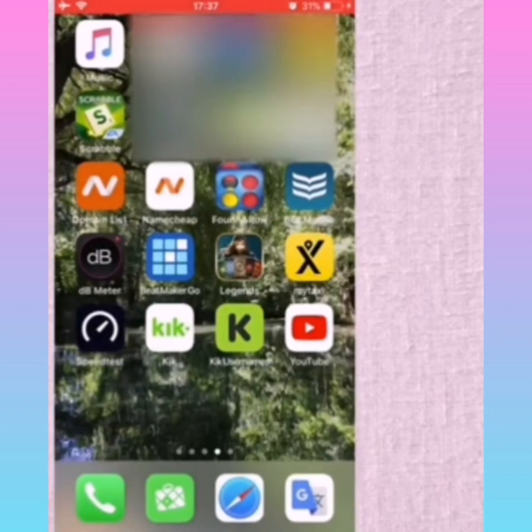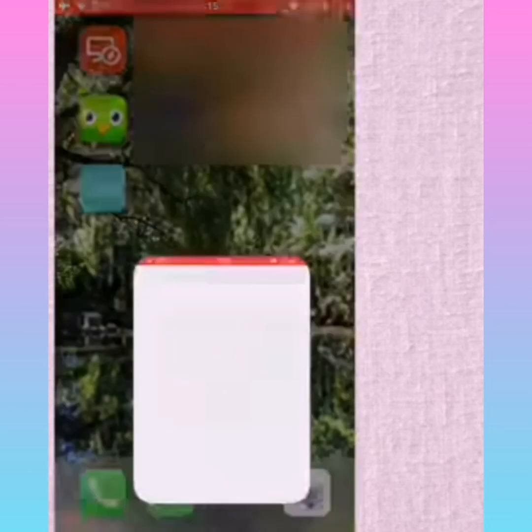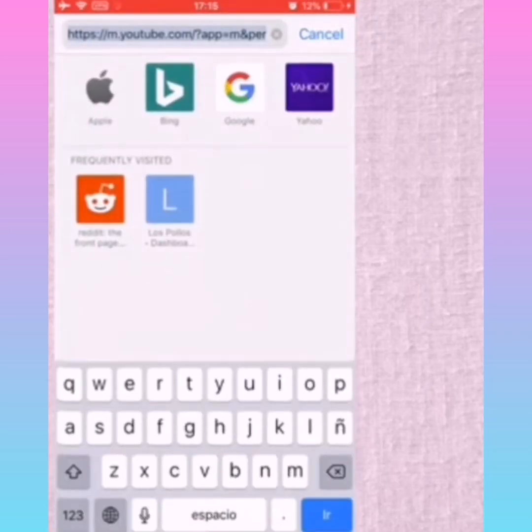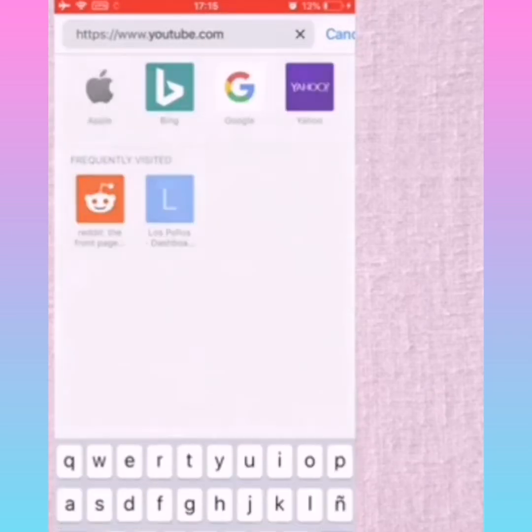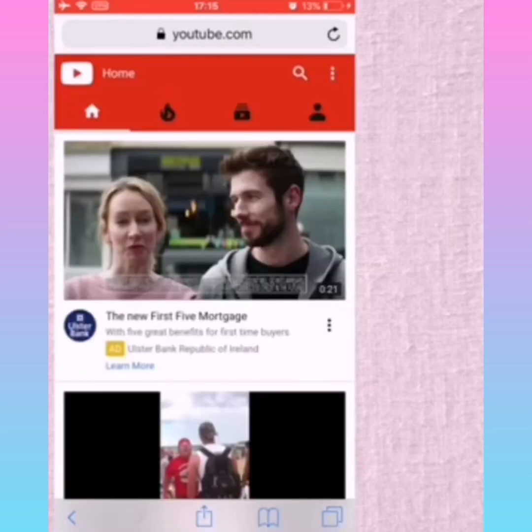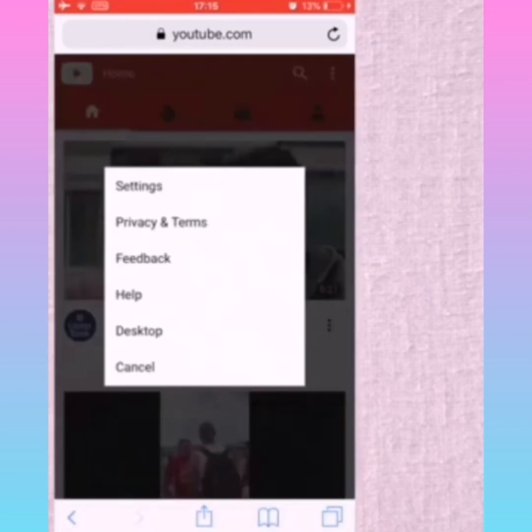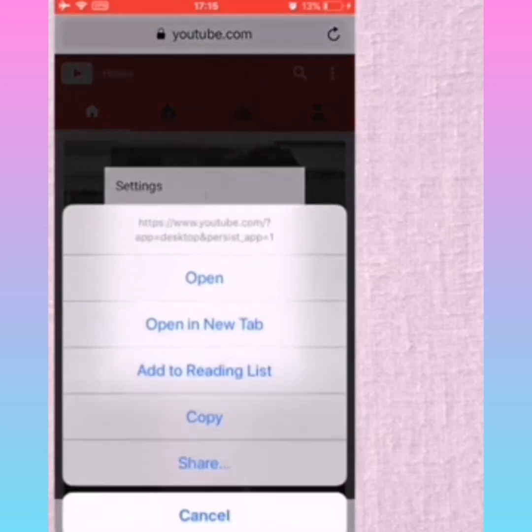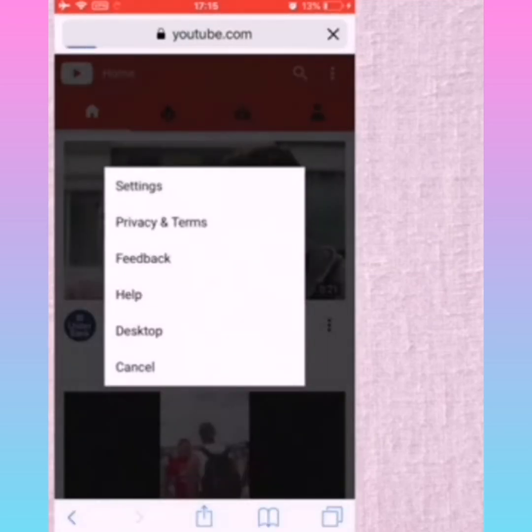Let's begin. Exit the YouTube app, and instead open up Safari or any web browser. Go to YouTube.com. At the top right of the screen, click on the three dots, and then tap on Desktop. This will now reload the desktop version of the site.